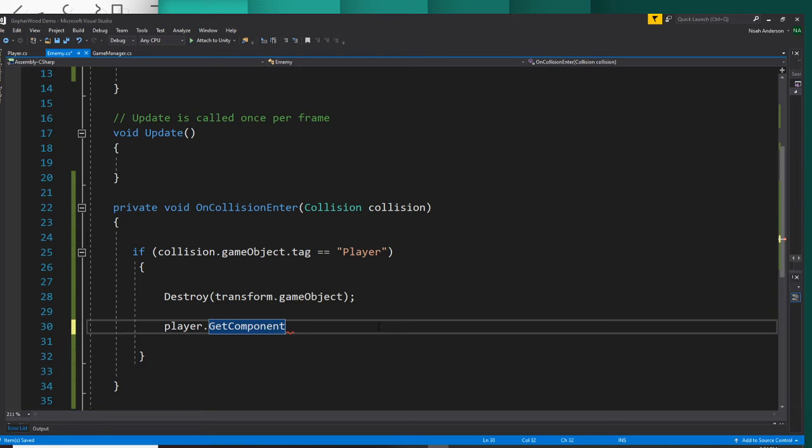So player.GetComponent, and we're going to get the player script from it, Player, and then two parentheses on the outside, dot, we need our HP. And we will subtract it by, let's say, we'll do 34.